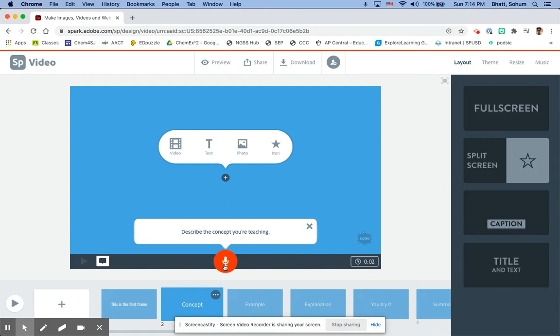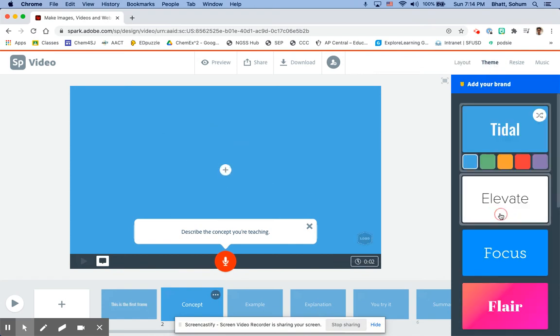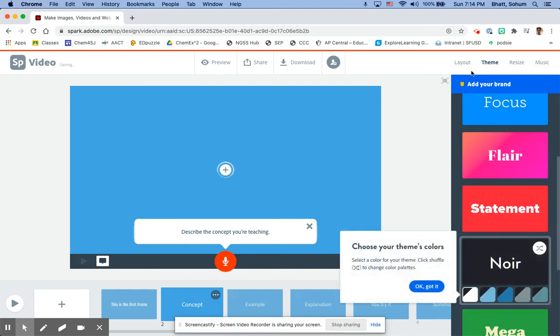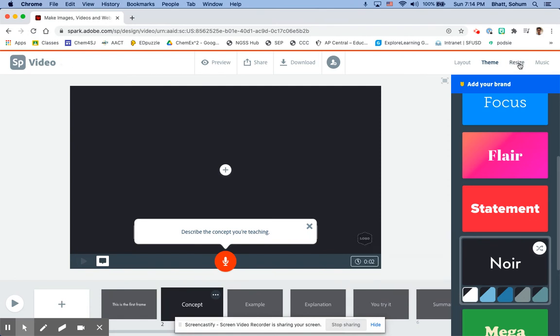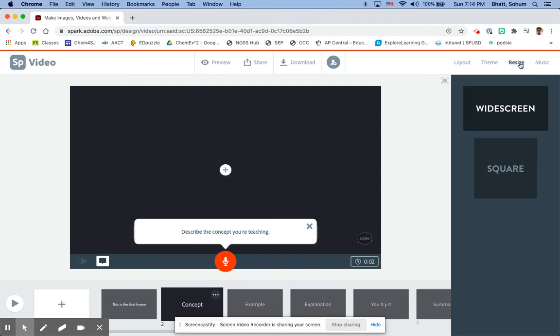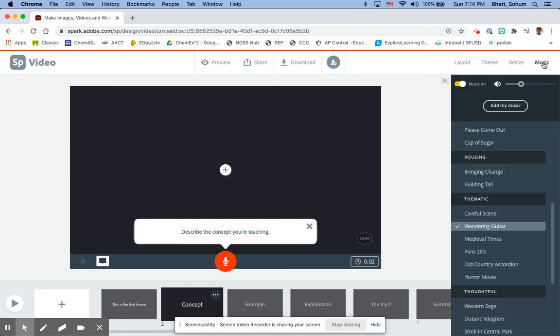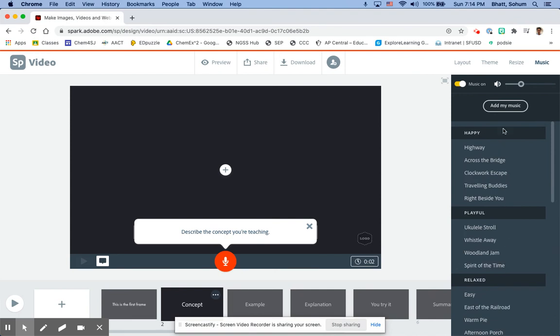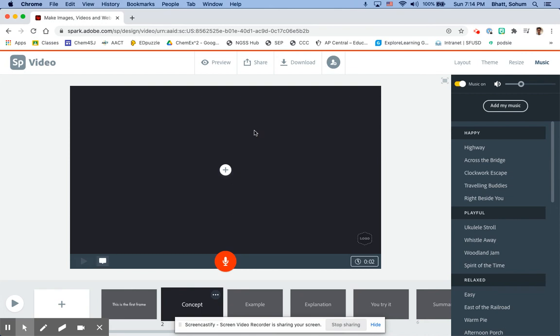You can even record your voice by clicking on this microphone button. You can change the theme and make it something that you like a little bit more. You can resize your frames. And then lastly, which is really cool, is you can choose to add your own music. And there's a whole bunch of things right here that are pre-recorded, or you can add your own. And this is probably the most creative option that Adobe Spark has for you. Once again, once you're done, you'll go to share and publish, and then you can submit the link.